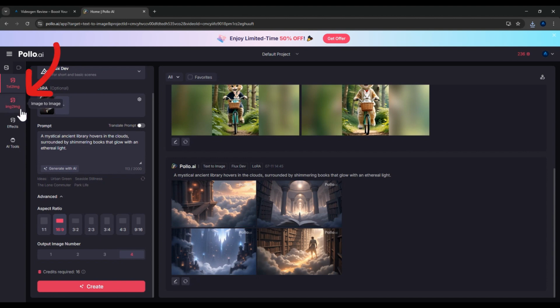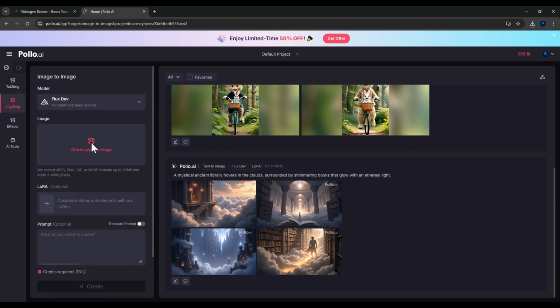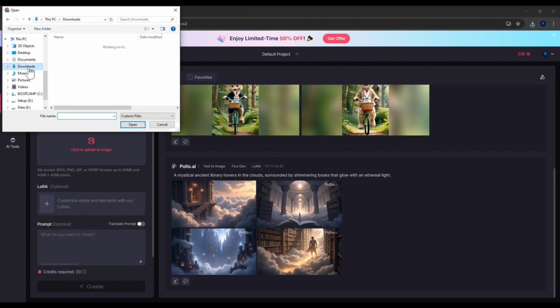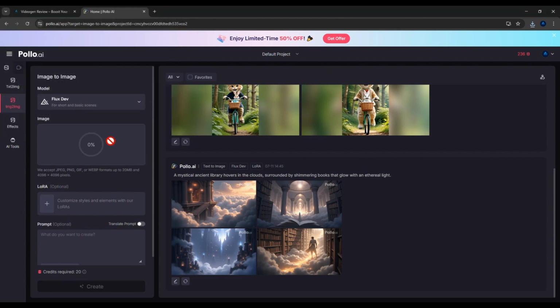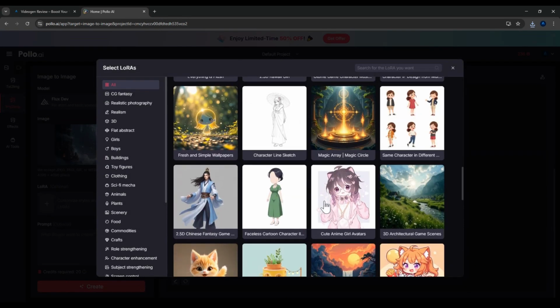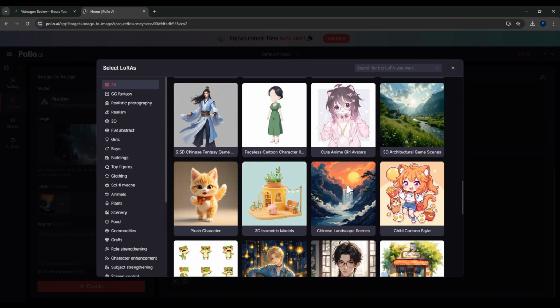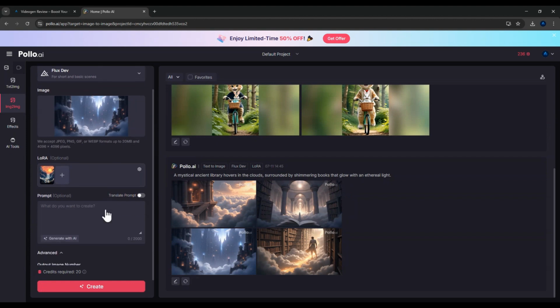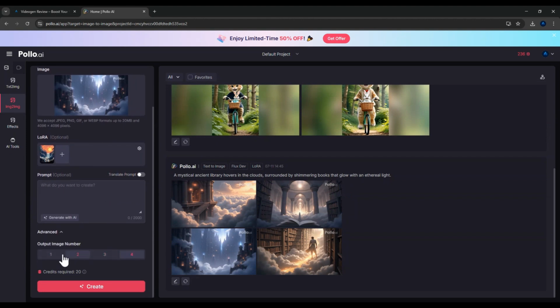Next, let's explore the image-to-image feature. Click on it on the left panel. Upload your image. I'll use the one we just made. Here it is. Now I'll change the style of the image. Pick a new style. Since I'm only changing the style, I won't enter a prompt. Choose how many images you want. 4 images cost 20 points.